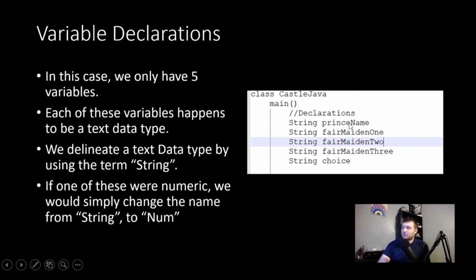We've given them the names: princeName, fairMaiden1, fairMaiden2, fairMaiden3. Now I'm inflecting my voice on purpose because I want you to see that it's camel case. It starts off lowercase there, prince is lowercase, Name is uppercase, fairMaiden1. And that's just good practice to get into. To be honest with you, it doesn't make that big of a difference when it comes to compiling, but as far as making sure your program looks appropriate and is readable, you want to make sure that you are following the camel case syntax there.